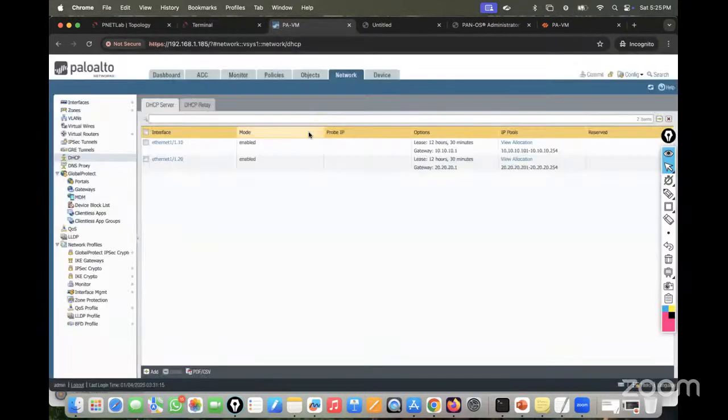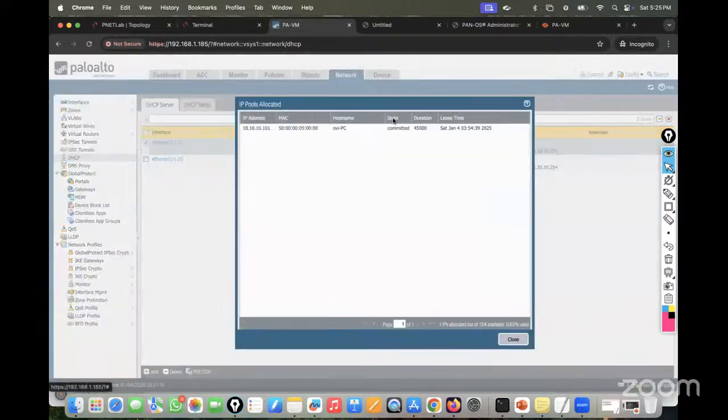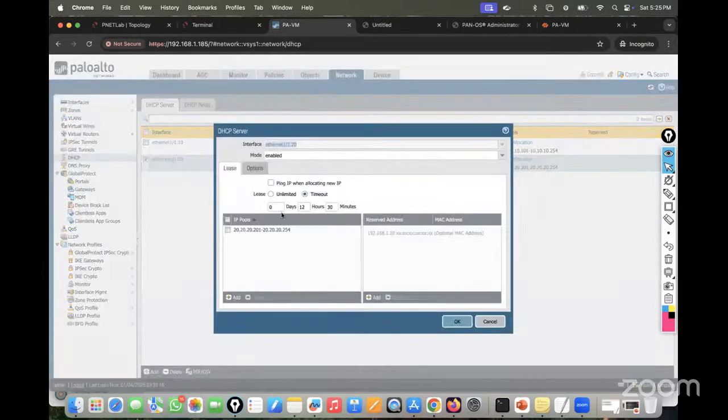If you want to verify what IP has been released, you can just check here. This is the IP released for this particular MAC address, and this is the host name. And this is the duration for this particular IP. If I change the range, let's suppose I change the range from here to something like 250, it will get the IP from 251.